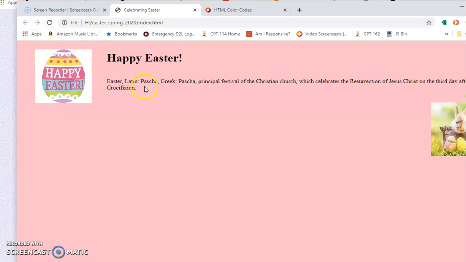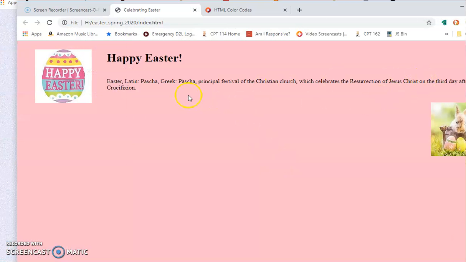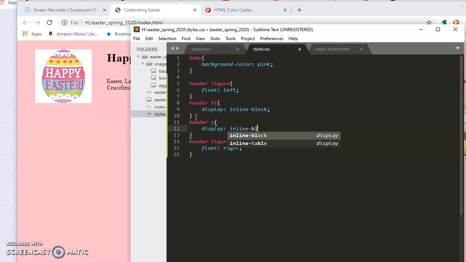Okay, so you can see that everything moved nicely better up here. The problem is that we have this paragraph here, and that paragraph is not working correctly, because that is also a block level element. So again, it's going to be down here, and it's going to be over. So let's go ahead and, I'm running out of time. Dang it. It's just never enough time. Okay, let's do header paragraph, display inline block.